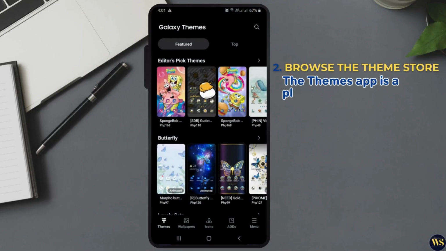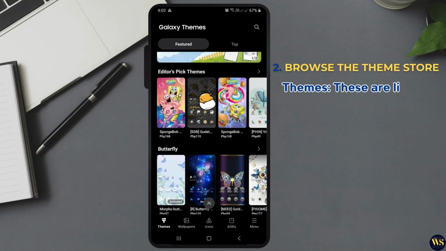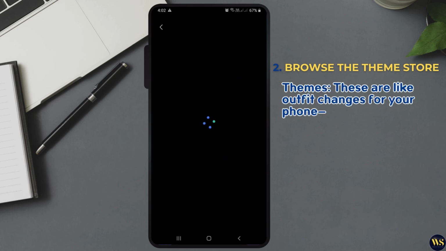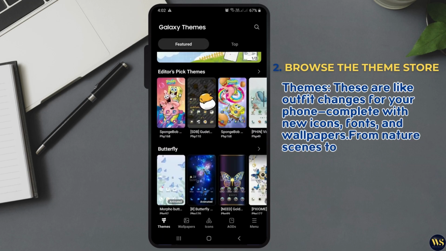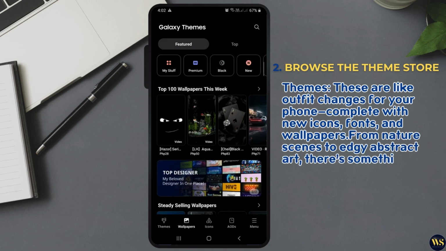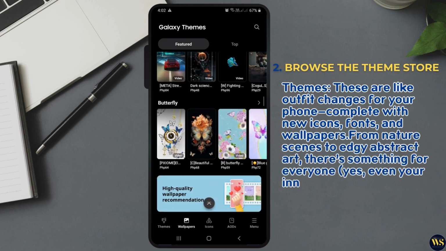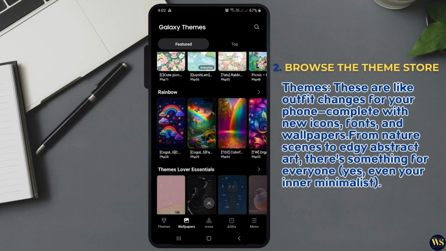2. Browse the Theme Store. The Themes app is a playground for customization lovers. You will find themes. These are like outfit changes for your phone, complete with new icons, fonts, and wallpapers. From nature scenes to edgy abstract art, there is something for everyone. Yes, even your inner minimalist.